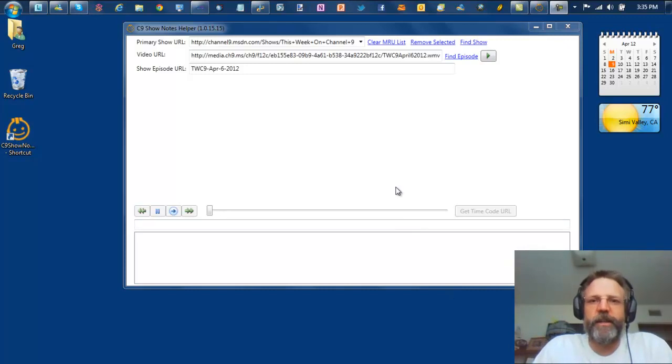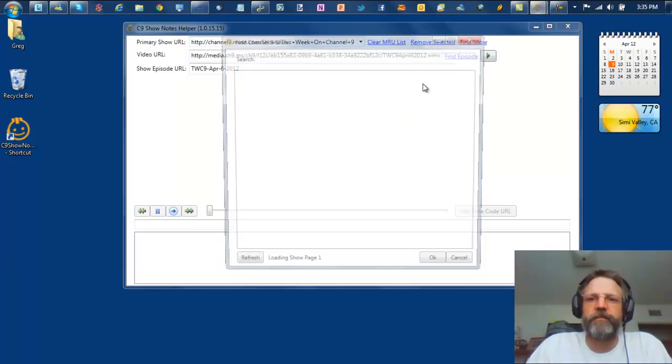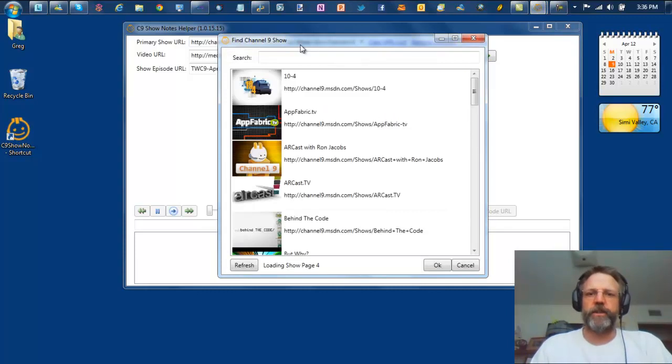Also, I used this as an excuse to do some coding, because I just love coding. So to start off, right now it defaults to This Week on Channel 9, obviously, but we can actually find the shows. This find shows feature uses the public RSS feed from the Channel 9 site and displays it with a little thumbnail of the different shows.